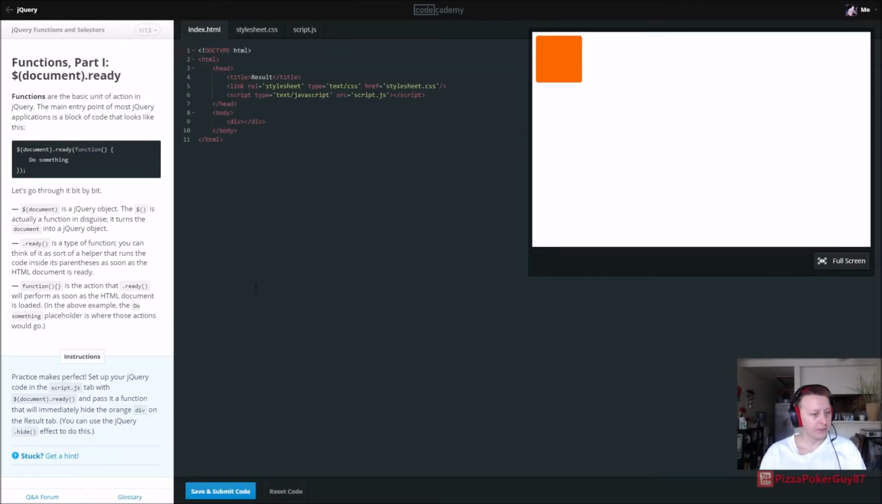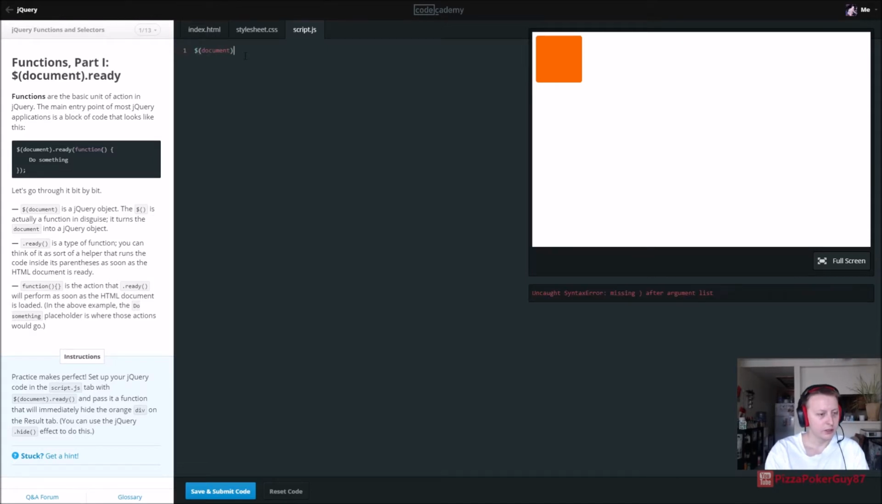Alright, so practice makes perfect. Set up your jQuery code in the script JS tab with document.ready and pass it a function. So in our scripts.js, to set it up, we need document.ready, and in our ready is a function.